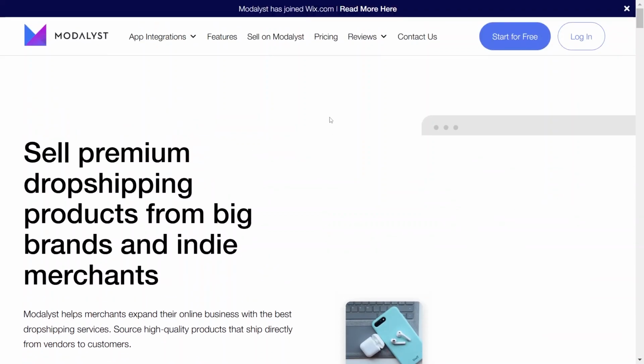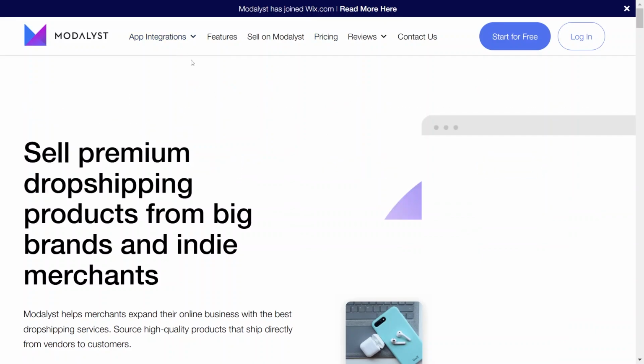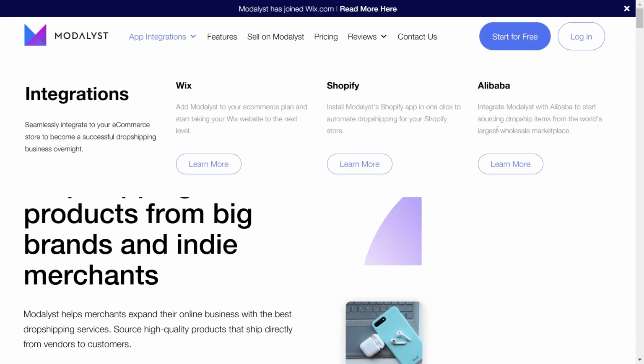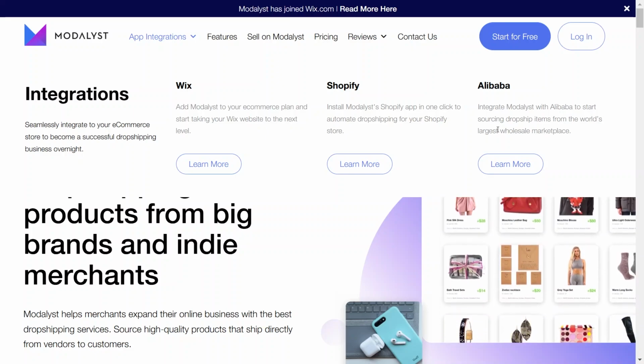So they offer a really big product catalog, lots of app integrations with Wix. Not only Wix, they also offer app integration with Shopify and Alibaba as well. It's really easily integrated, so it's very seamless, the integration. And the order fulfillment is also automated.